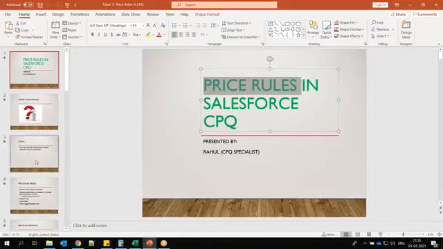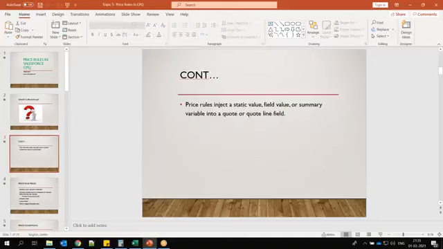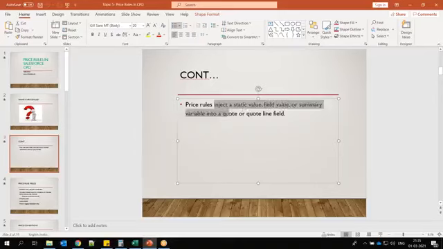The definition of a price rule is: price rules inject a static value, field value, or summary variable into a quote or quote line field. You can enter a static value, as I mentioned, like a 15% or 20% discount you want to give. Field value means it will copy the value from field A and paste it into field B. Summary variable is a different concept which we'll discuss once we're done with the price rule session.